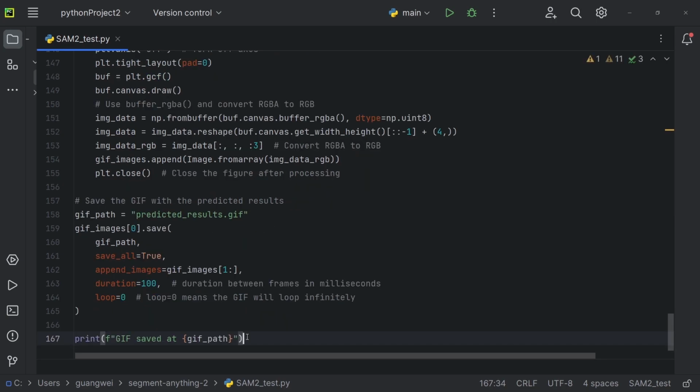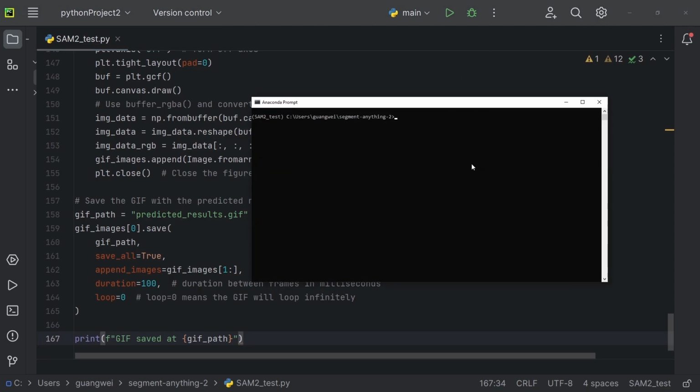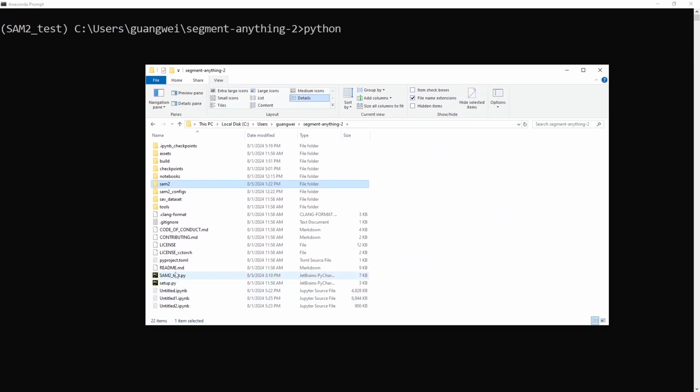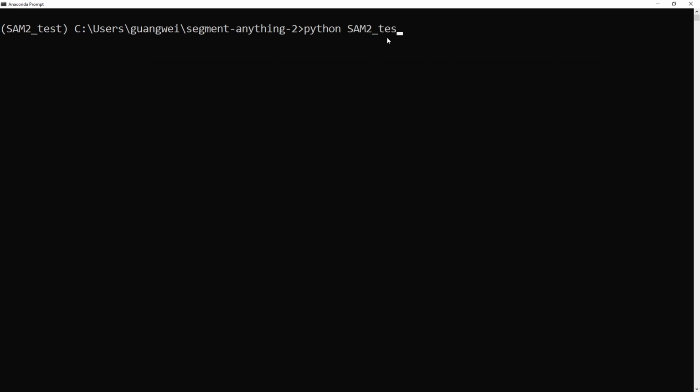Finally, we're going to save this file and run this Python code in your environment. You can open the Anaconda prompt. Make sure your working directory is in the segment anything2 folder. So we're going to use Python sam2_test.py, because you are in this folder, so you don't have to change any directory or provide the more detailed position of this Python code.